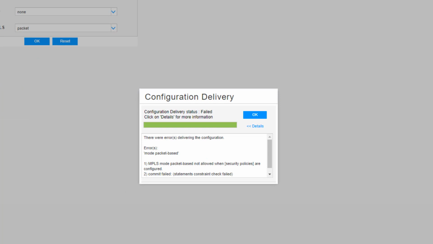And we have a problem. Let's look at this error. In this error, it says mode packet-based, MPLS mode packet-based not allowed when security policies are configured. Commit failed. So what does that tell us?